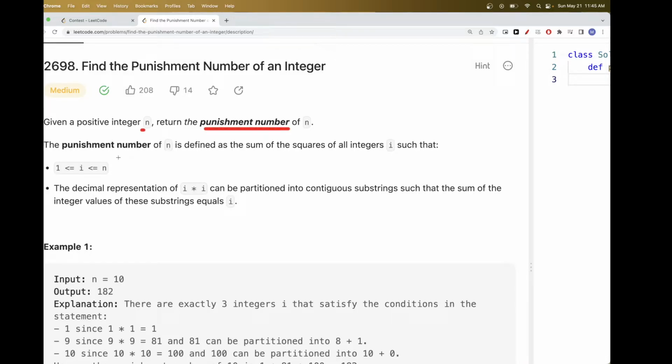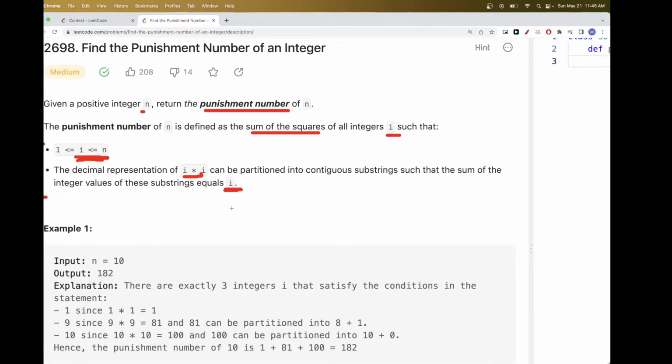And we define that number as the sum of the squares of all the integers I that fit these two conditions. Those integers each need to be between 1 and n, and the product I multiplied by I can be partitioned into contiguous substrings such that the sum of the values is equal to the number itself, I. A little bit convoluted, but let's see an example.